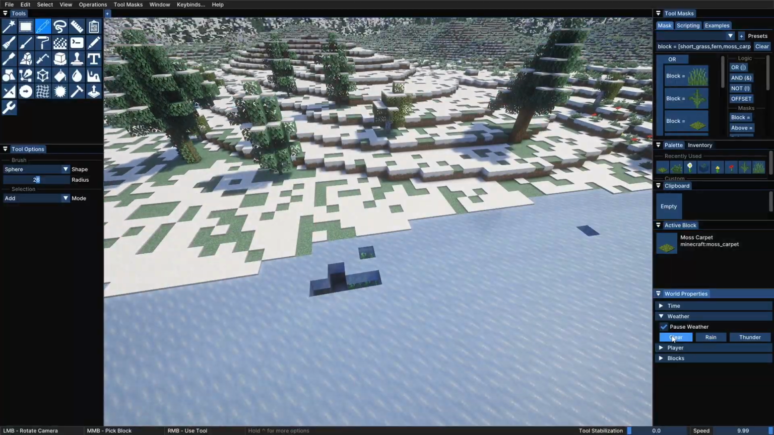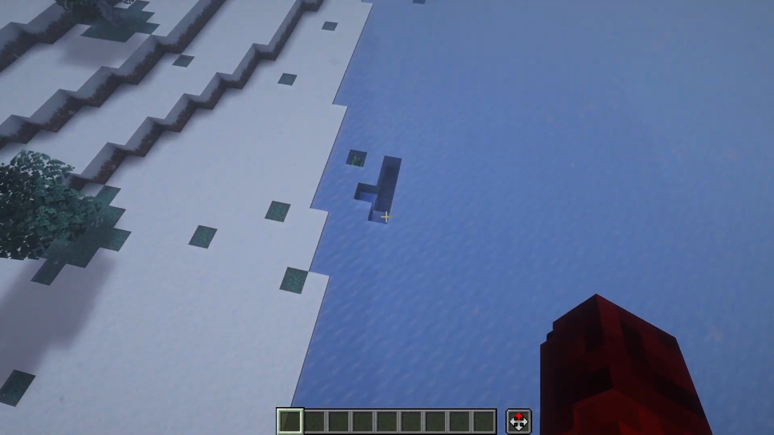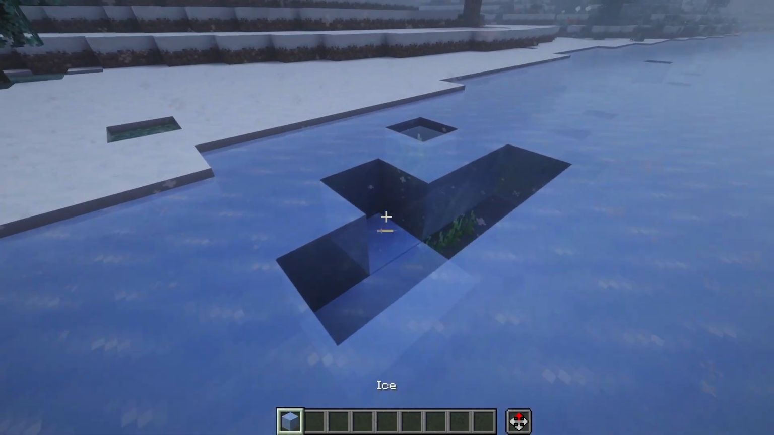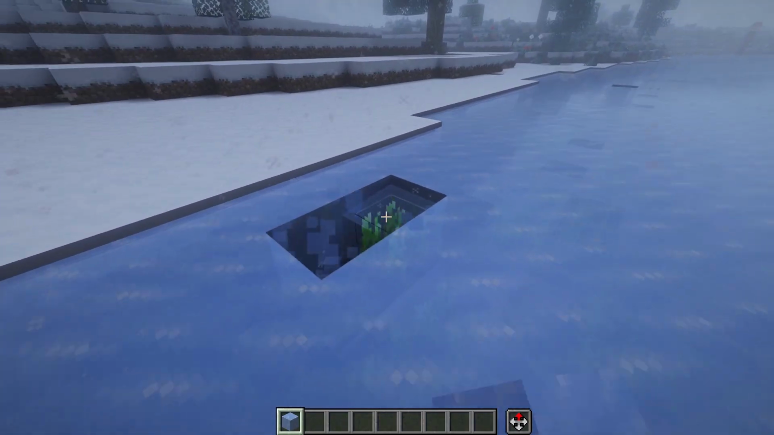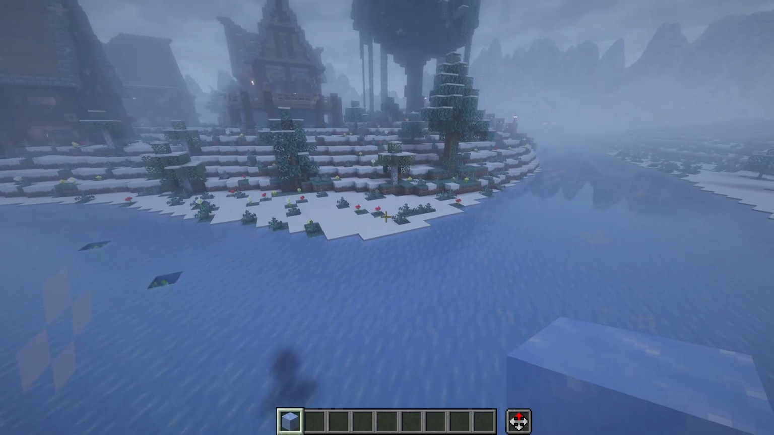Throw on that rain again. It's gonna close everything up. These are gonna seal properly this time. Looks like it did mess up, because the rain, or I guess the water, gets deleted along with it, so I'll have to maybe do those manually.